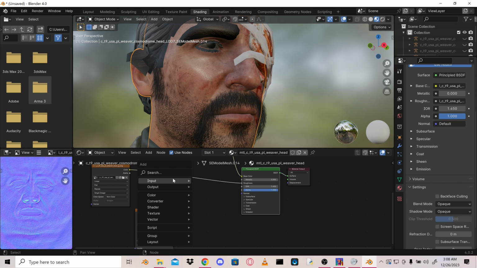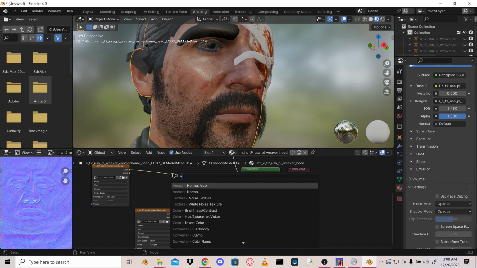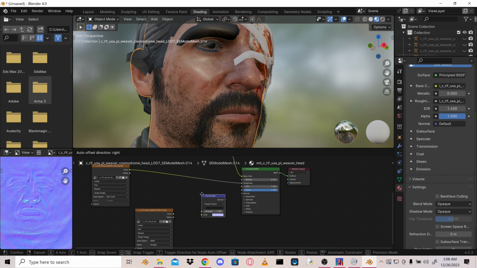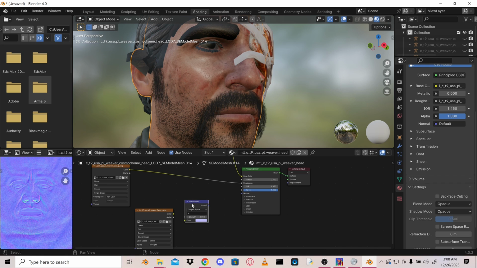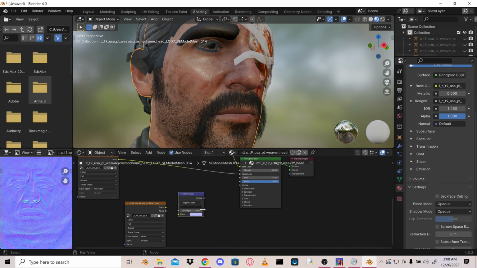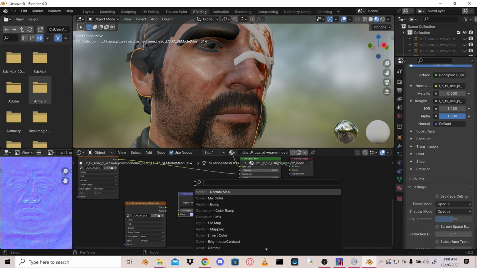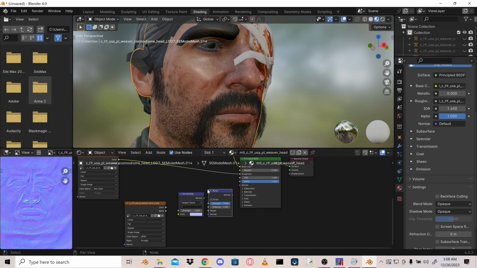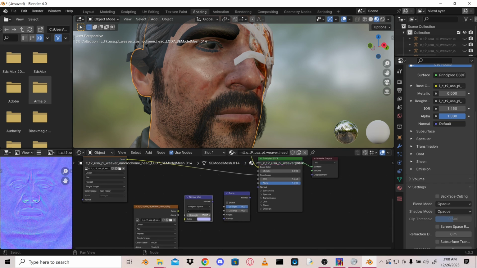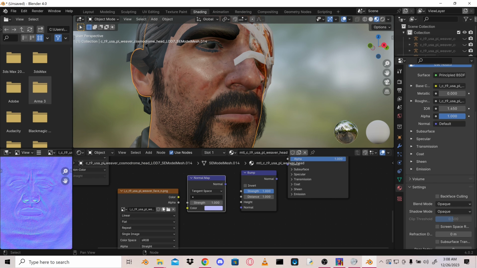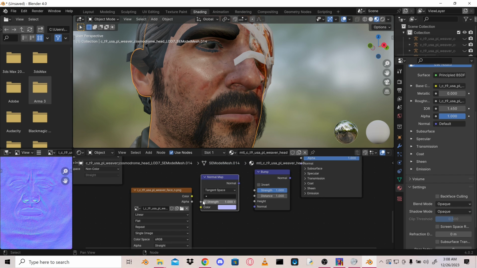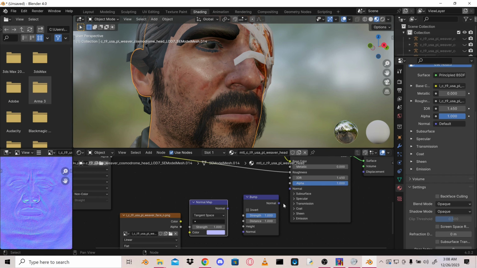Now we're going to do Shift A, search, normal map, right here. And there's something that I only do with the skin of characters with Call of Duty models. We're also going to Shift A, search, bump. I don't do this with most of the character because a lot of the time it doesn't look good, but with the faces, I've noticed that it helps add an extra level of detail. It's a normal map plugged into a bump map plugged into the normal.